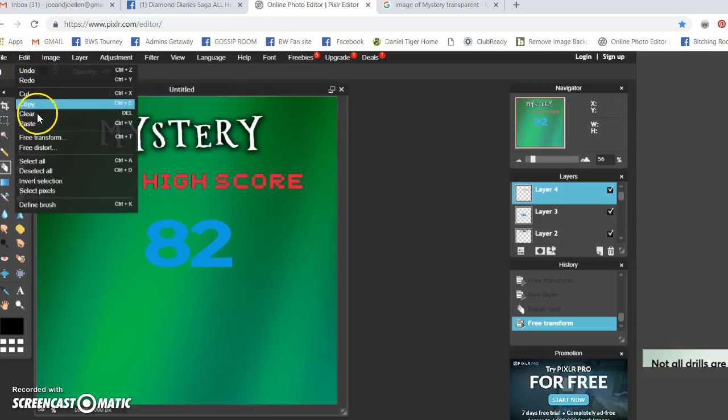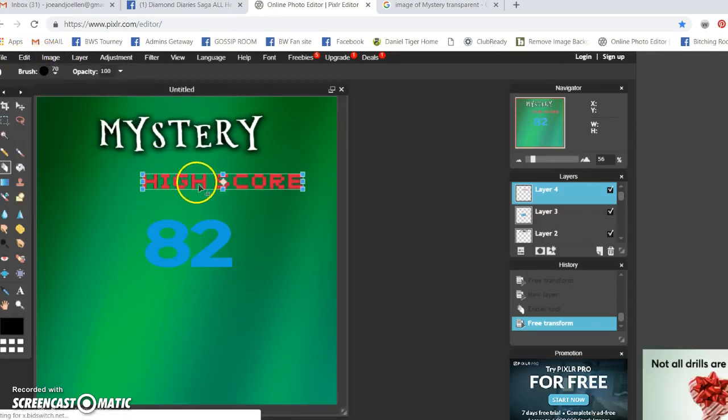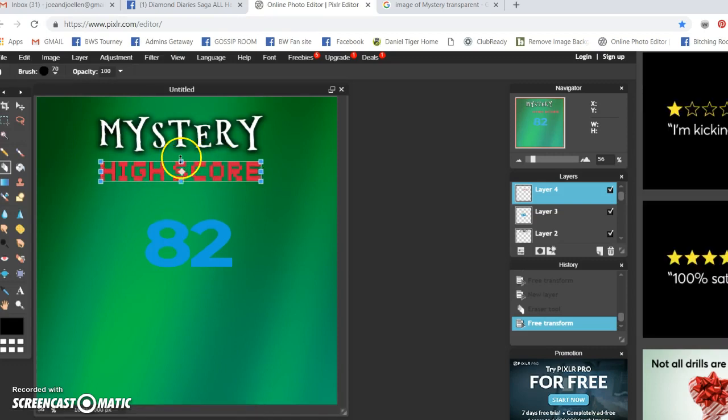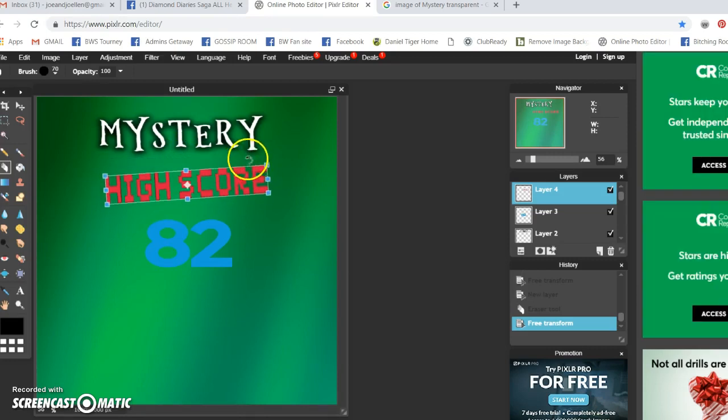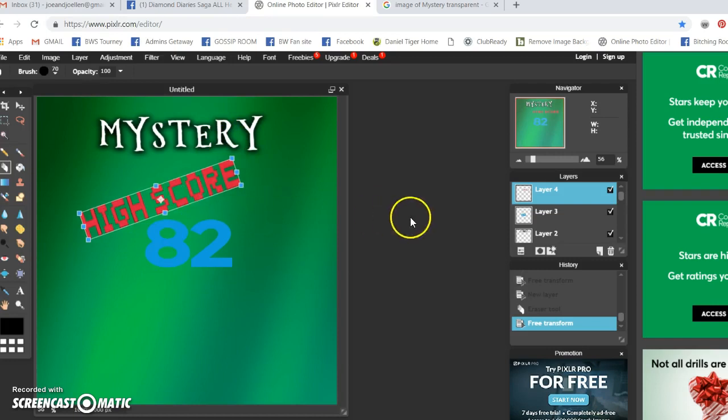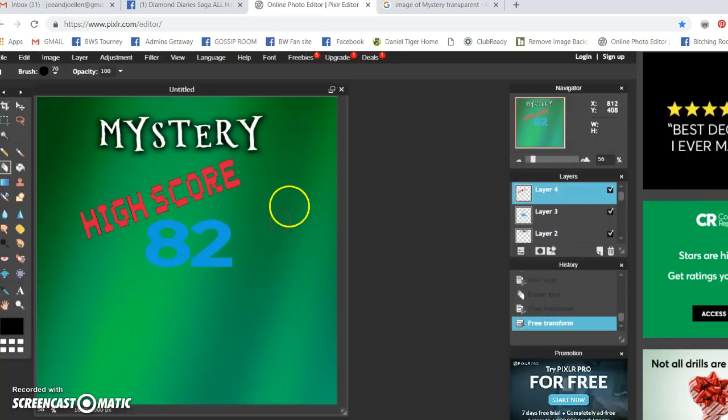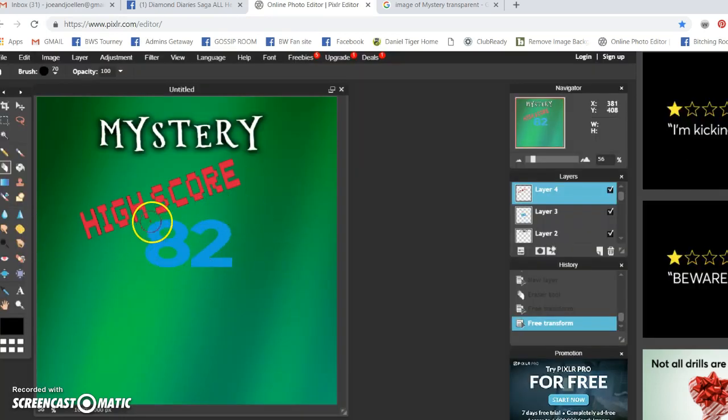And retransform, mystery high score. You can make it taller. You can do this, you can do that. You can put it at an angle. You know, you can do any of that, really. That's what's so good about a transparent. You can put it anywhere you want.